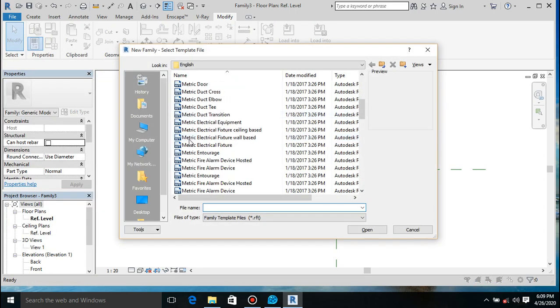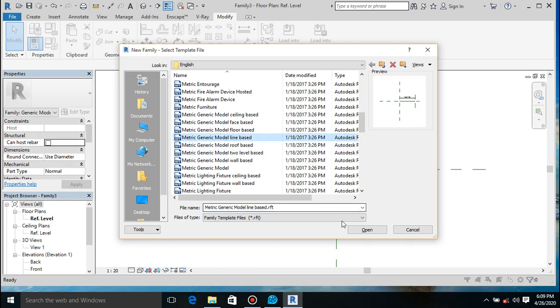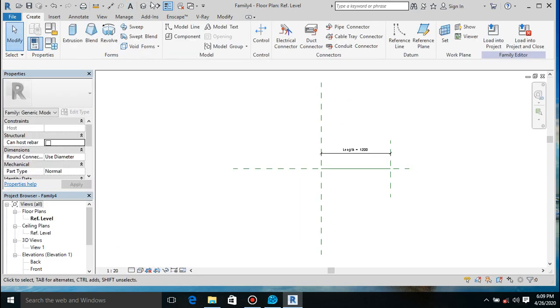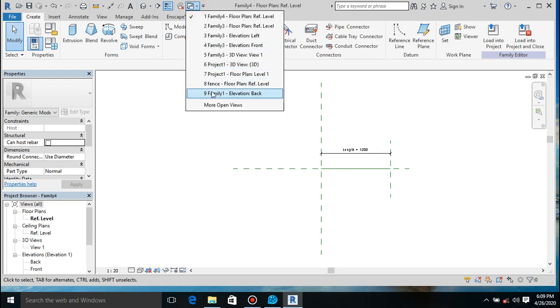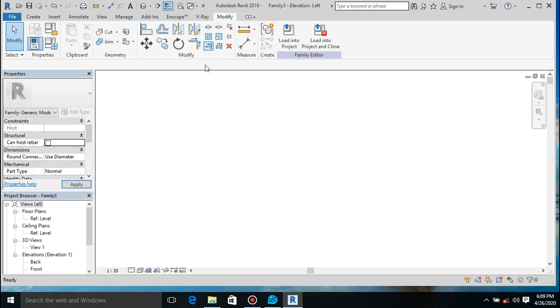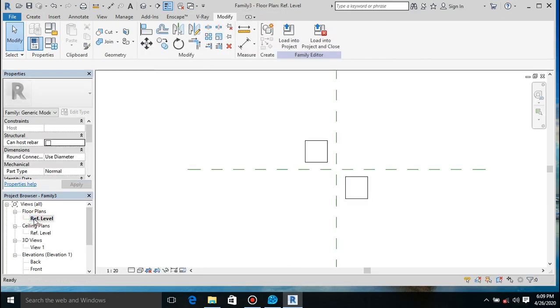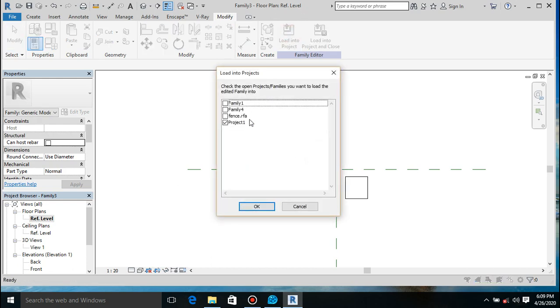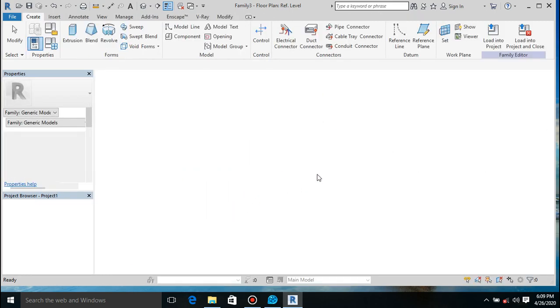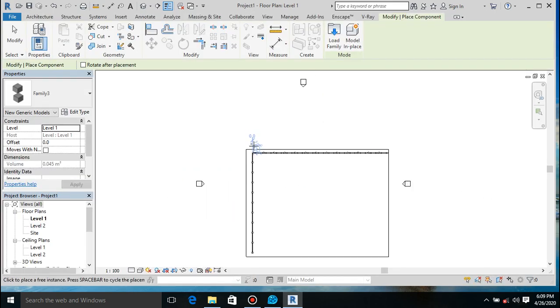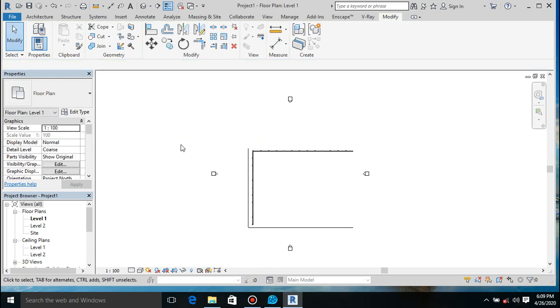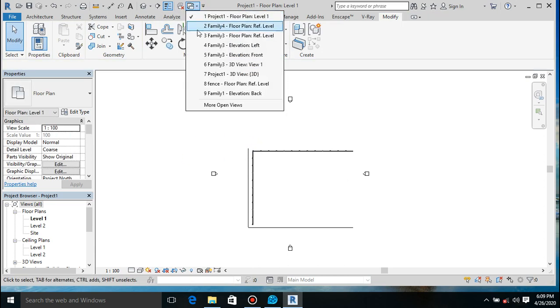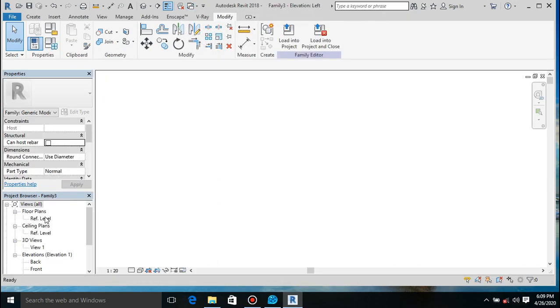Family, go to your line based model and press here. Okay, let me find, I think it should be family 3. I don't know. Yeah, it's family 3. Load into project family 4 because it's the last one we open. That's family 4. Oh shit, not this, family 3, it is this.